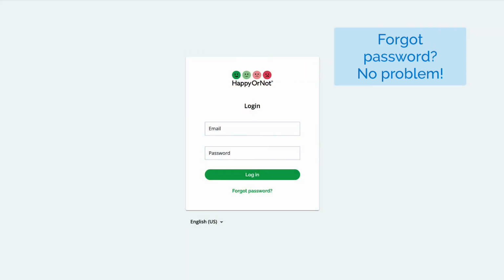If you happen to forget your password, you can easily set a new one by clicking the Forgot Password button on the login page. Just fill out the email address that you use with analytics, and you will receive an email to reset your password.